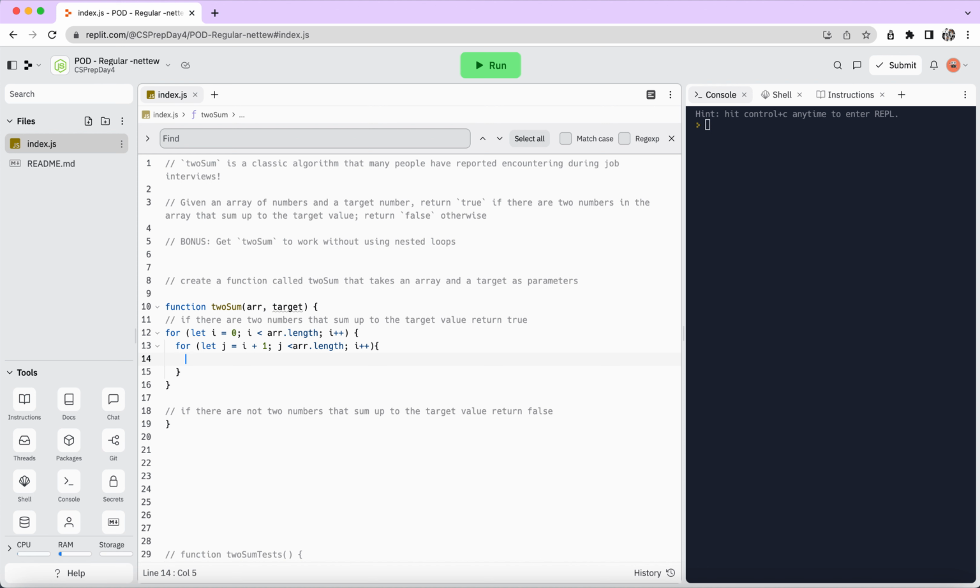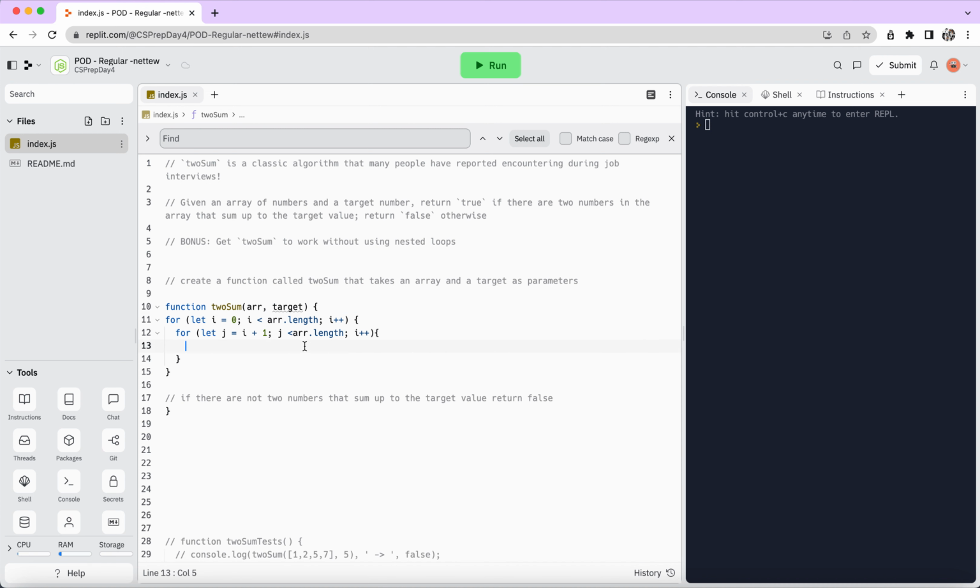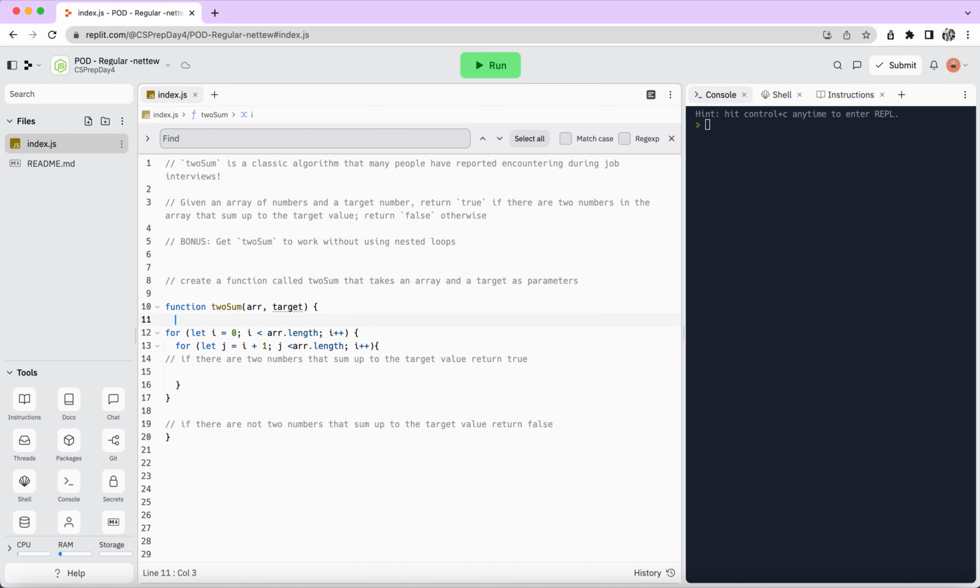And let's see. So I think we need an if statement. And I'm going to be more descriptive with my pseudocode. So, utilize a nested for loop to sum up array indexes.